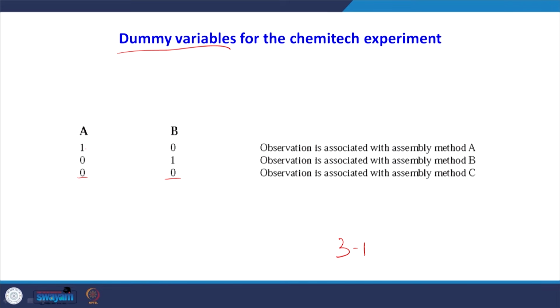See, the 1 0 observation is associated with assembly method A, 0 1 represents the observation is associated with assembly method B, 0 0 represents the observation is associated with assembly method C. So, I am going to do this modification, then I am going to do a regression analysis. With the help of regression I am going to explain here, but after some time I am going to explain to you how to use Python. First, I will explain with the help of Excel.